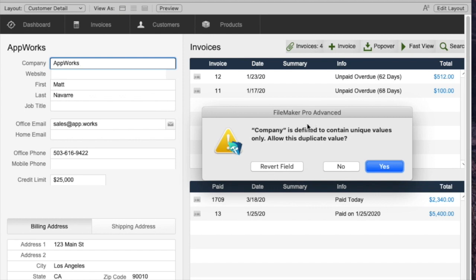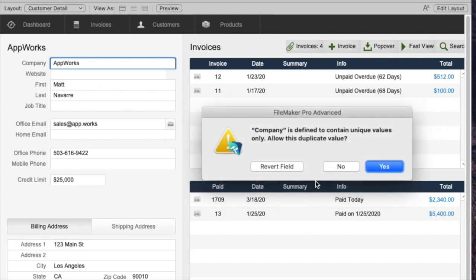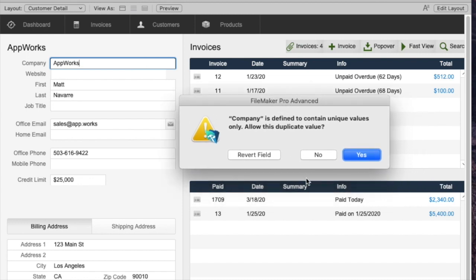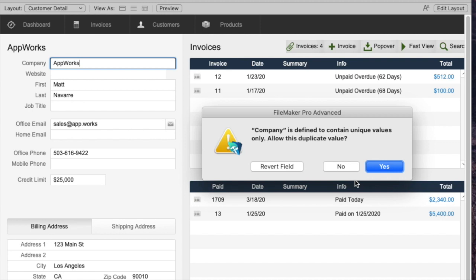It says company is defined to contain a unique value. Allow this. And what do I do? So I can actually say yes or no. If I say no, it's going to try to do something. I can't even actually say no. So that's really frustrating. I just can't get out of it, right?